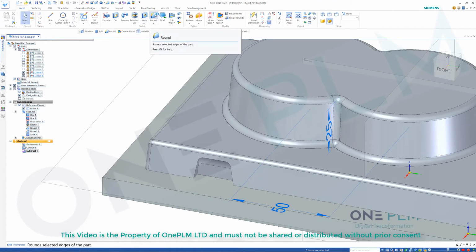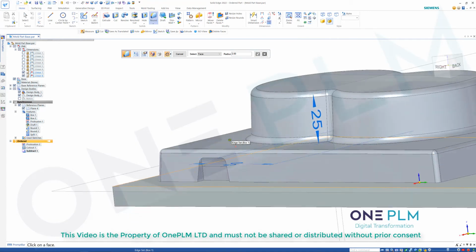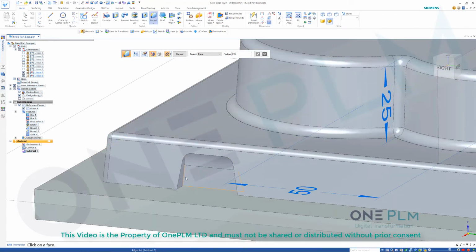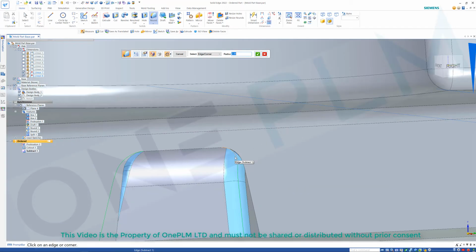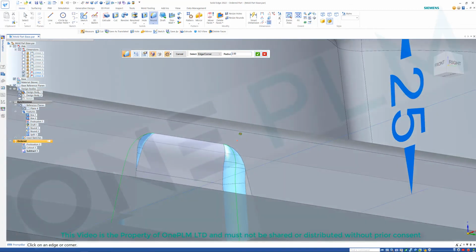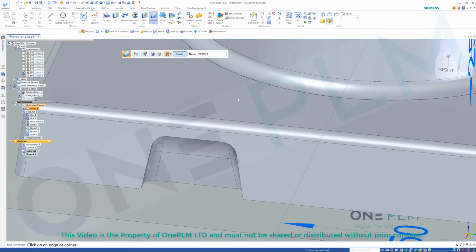Now I'm going to go into my round command. I'm going to have a look at this, we've got a couple of different ways we can round. So for this I'm going to do edge corner. I'm going to select those three faces first. Obviously the one on the top is shared with both of those profiles, so we need to figure out the best way for us to do that. So doing that works quite nicely. We're going to completely finish out of that one.